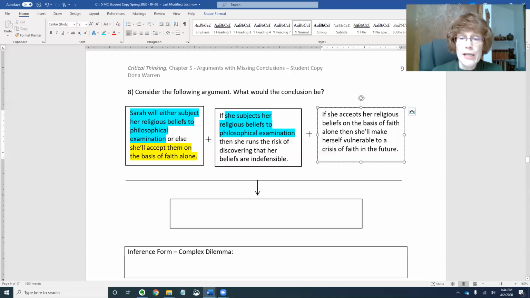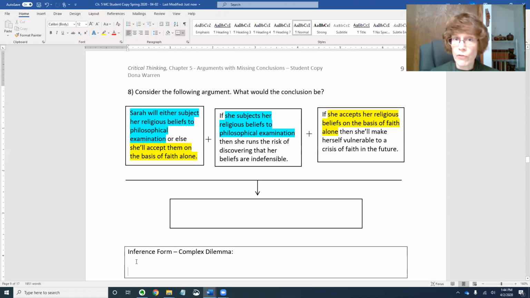If she accepts her religious beliefs on the basis of faith alone, then she'll make herself vulnerable to a crisis of faith in the future. So again, you see the relationship? The if part, the front part of that if-then statement or that conditional, is one of the things that's or'd. So it looks very similar to what we just saw with the simple dilemma.